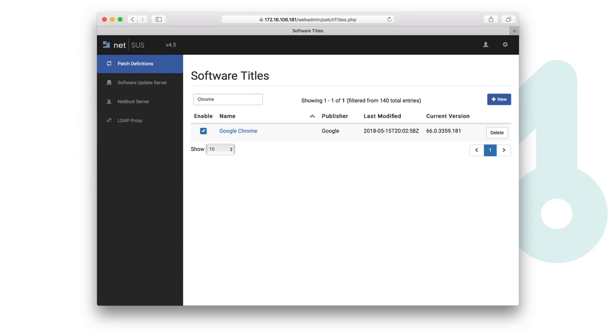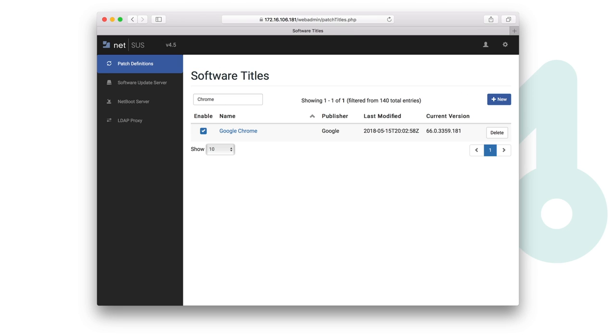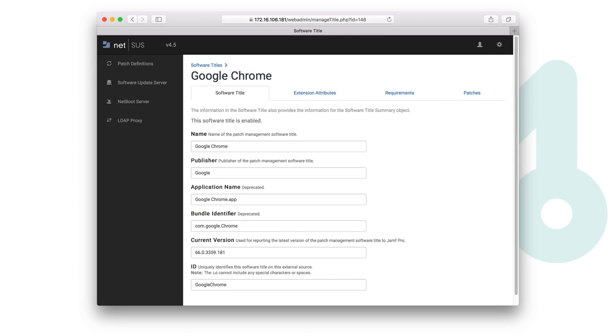So that was creating a software title and then adding it in there. The link up there, which is the name of the product, if you click on it, you drill into it, and there you can see more about the patch definition, because this thing is basically an API endpoint that publishes a JSON for Jamf to talk to. But effectively, I just bolted a UI editor on JSON here.